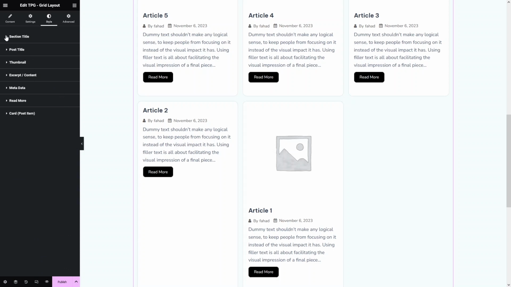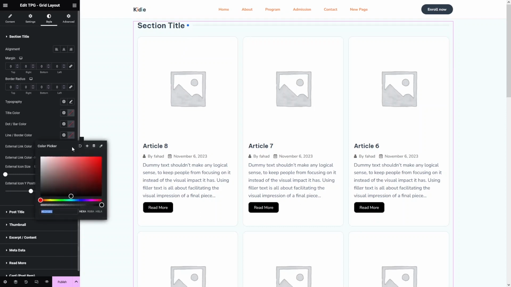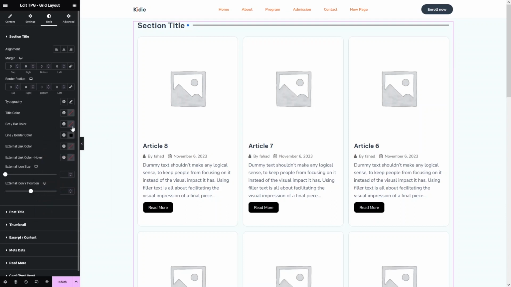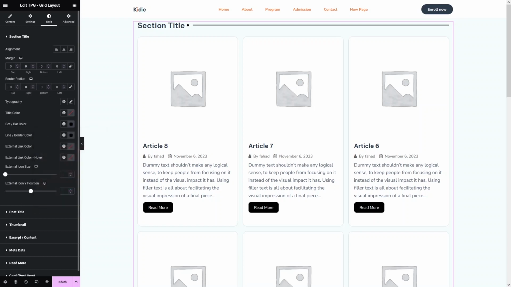So let's click on the section title. Okay, so in the section title, I would actually like to change the dot color here. At the moment it's the blue color, so I would actually like to change this to the dark color. Okay, so that is the line color, and I have to change the dot color. Okay, so that would be the black color as well. Okay, and we can add the margin, we can add the border radius. Okay, so now I think this is looking better.